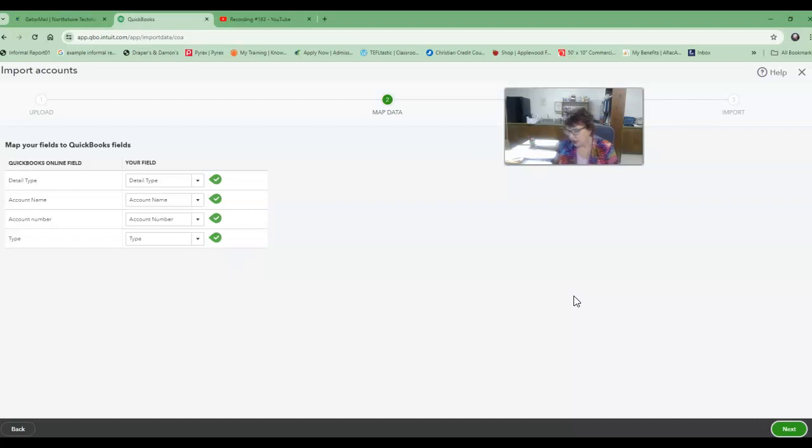So the detail type, this information is on page 21 in the case studies activities resource that I provided. The detail type, that's what we want. Detail type, account name. We're mapping the account number and the type. So all of this is already selected.